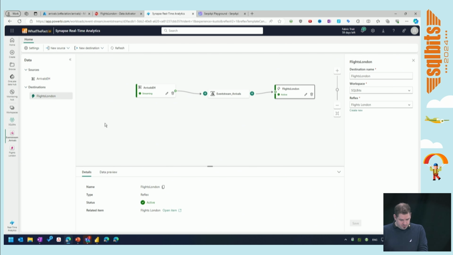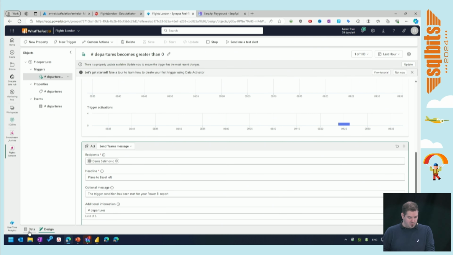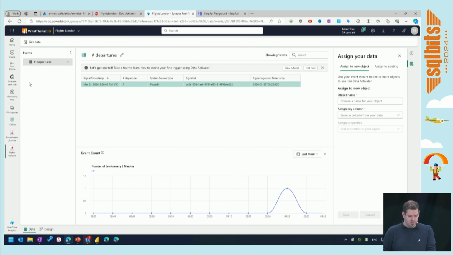How does that look? Let's go again back to our Flights London. If we go back to data, we should now see a second event. We should. Let's refresh.